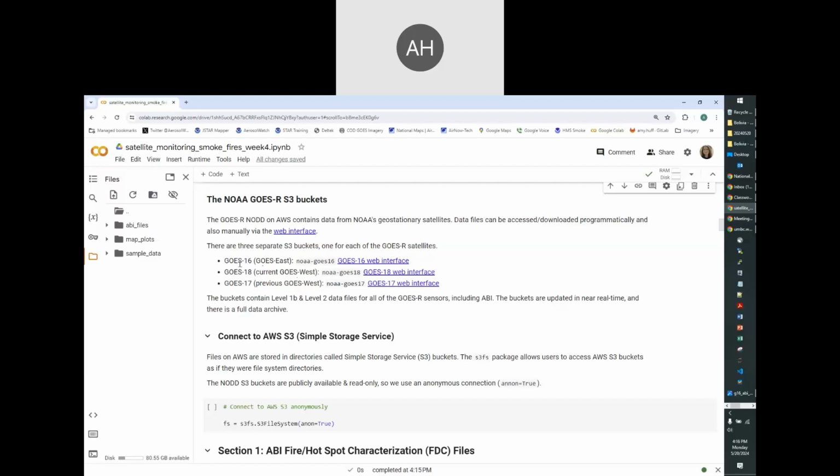If you remember from the first week, there are separate S3 buckets, essentially cloud data directories. There's a separate one for GOES East, which is the one we're going to work with, and one for GOES West, which is currently GOES-18. And then there's another one for GOES-17, which was the previous GOES West. So obviously South America, that's the coverage for GOES East, or GOES-16. We're just going to be working with the GOES-16 data today.